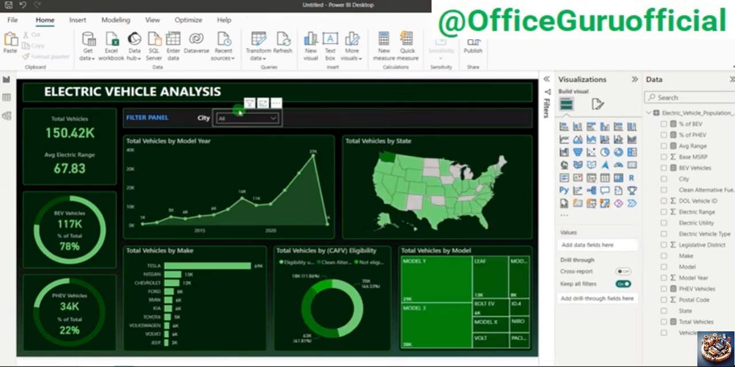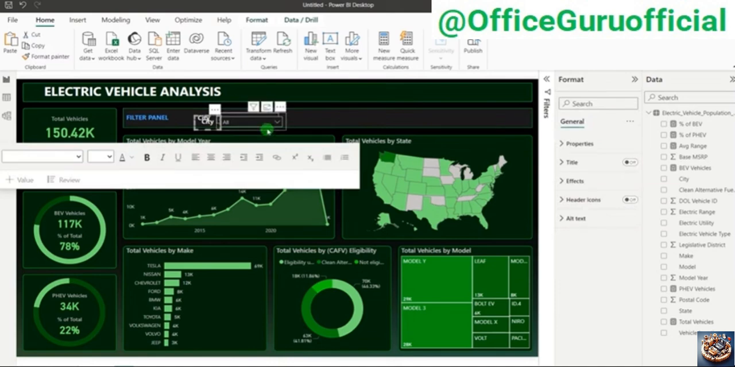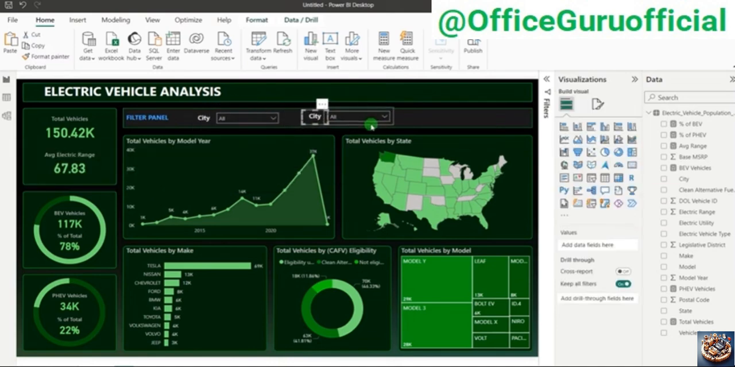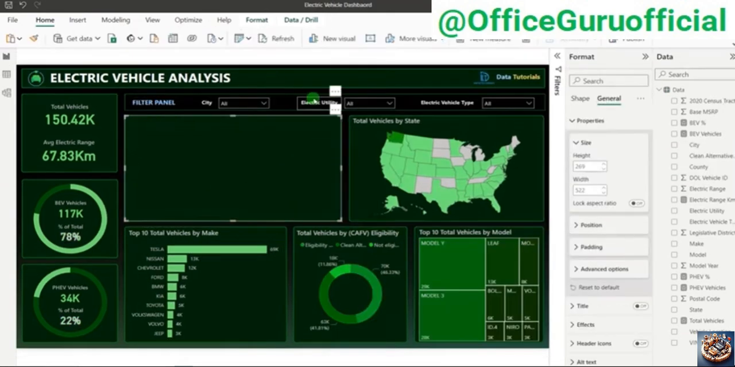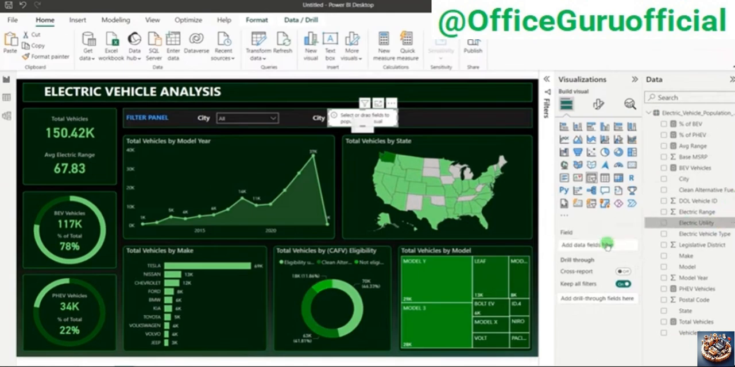Now I will just copy and paste this, both of them. Just press Control and select both of them. Or you can press Shift also, Control C, Control V, and I will just take both of them over here. Okay, and now instead of city, next we want is electric utility. So I'll just take electric utility and add it here.